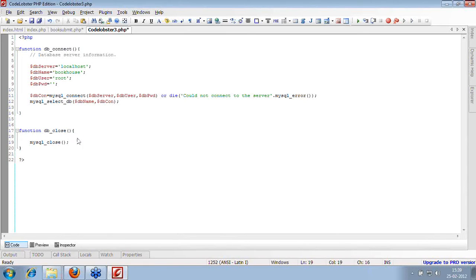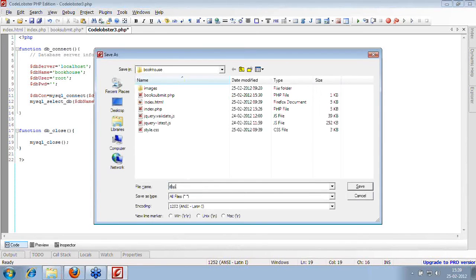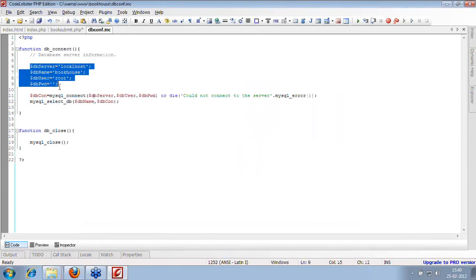Now let me save my file. I'll name it dbconf. I can give inc, PHP library module, as the extension in PHP. Because I'm going to include this file, I'm just giving the extension as inc. So dbconf, this is a DB configuration. And you can also store these values in your settings file, so you can create your settings file separately, and then include that file here and execute.